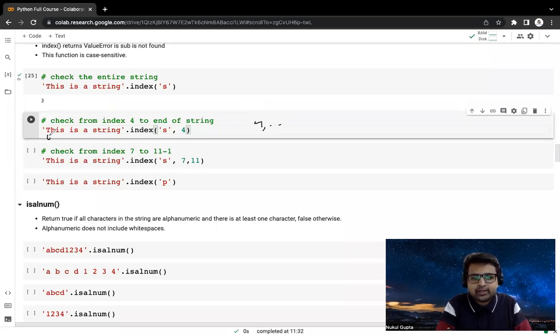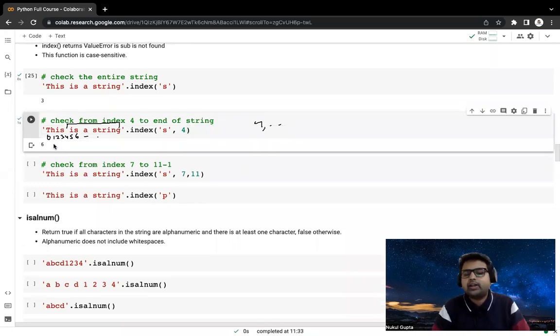And if I do the indexing, it will be 0, 1, 2, 3, 4, 5, and so on. So the fourth will be the space. So from this to the entire string, it will look for s. And since s is present at the 6th index, basically the first occurrence of s is the 6th index, it will return 6. So it returns 6. So in this way it works.